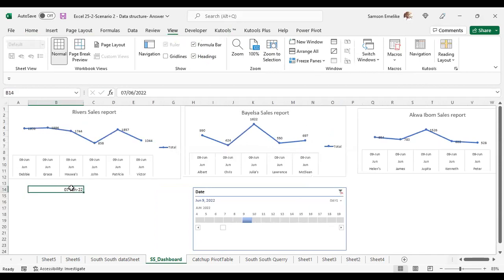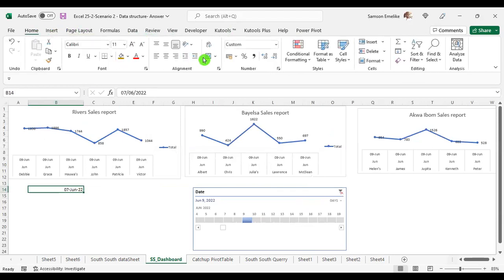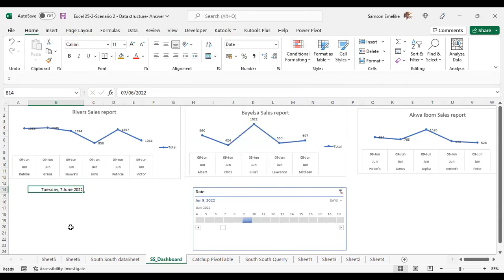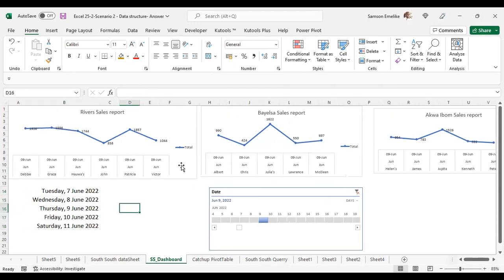What I'm going to do right now is to make this one full date. A long date rather, long date. Where's my long date? So it's telling me this is Tuesday. Up to 11th is Sunday. So these were the days that we had sales. Okay. So these were the days that the sales were made for each state. So 9th is Thursday. So these were the respective sales.